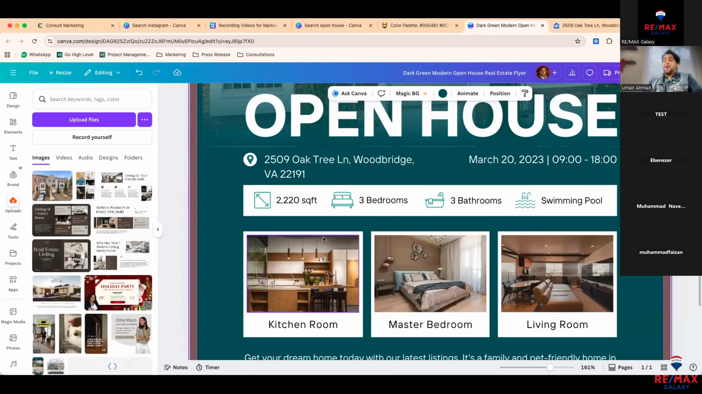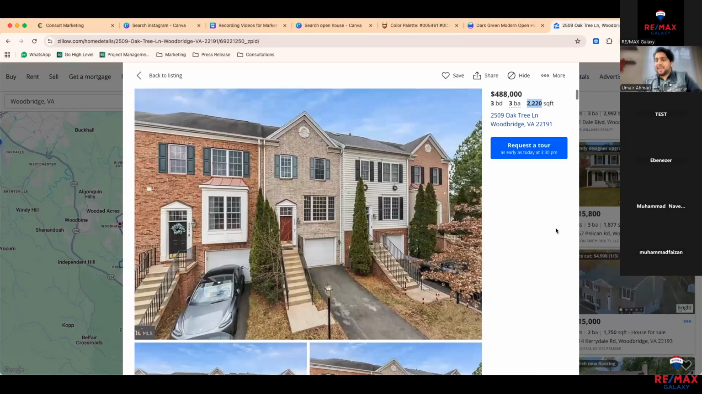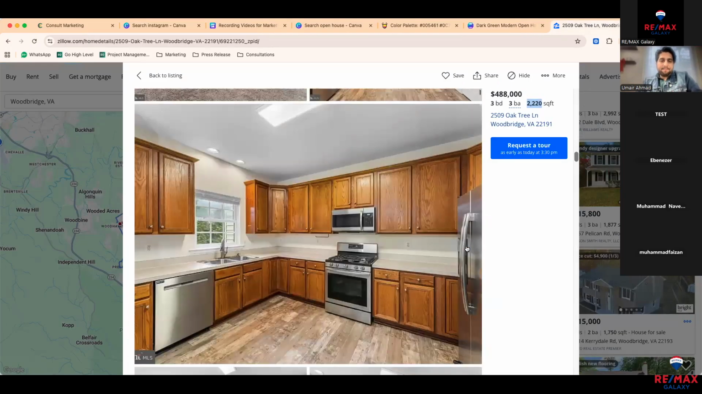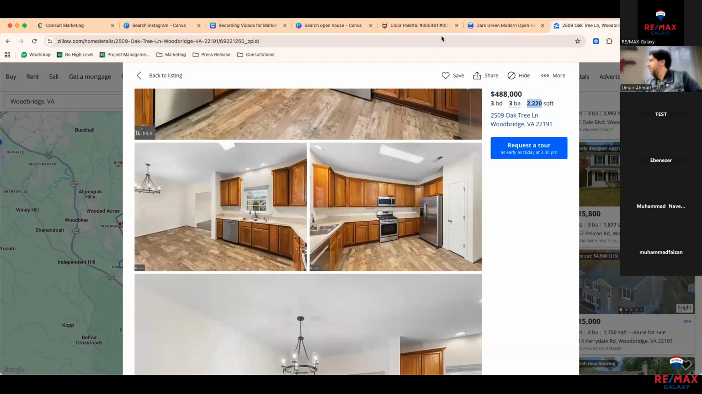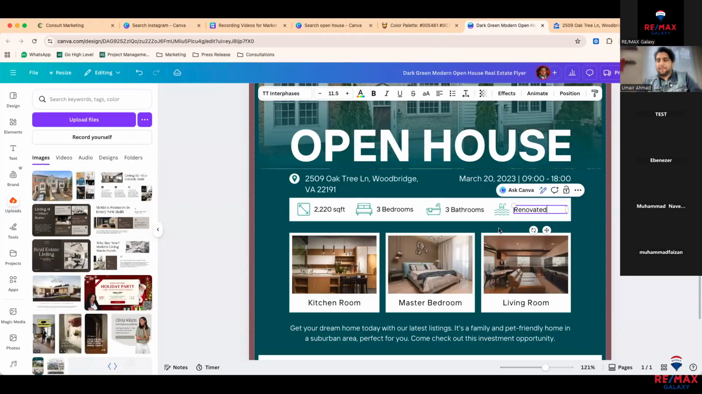Okay. Now, if we have chosen any other flyer that does not have this already, it was going to be a pain to set this up, right? Now, what if it wasn't there? For example, we don't want the swimming pool up there. We don't have a swimming pool. We want to put something else. So let's see. At the bottom, we say it's newly renovated, whatever, right? So we're gonna go here and I want to change this into renovated.